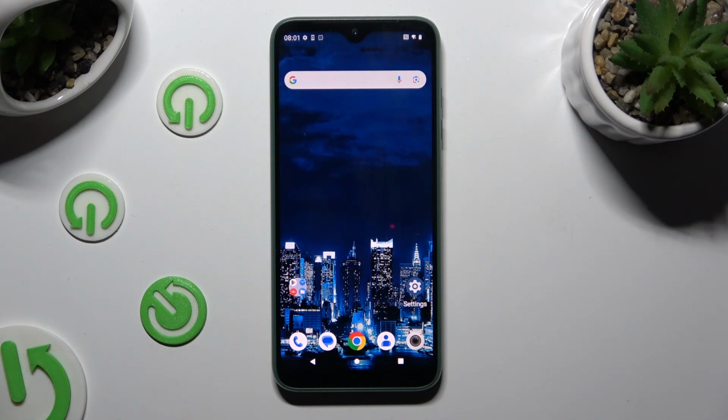Hi! In front of me is Fairphone 4 5G, and today I would like to show you how you can check all specifications of this device.